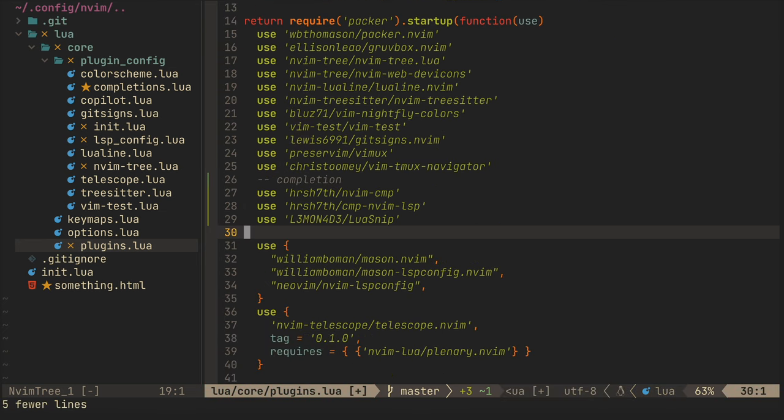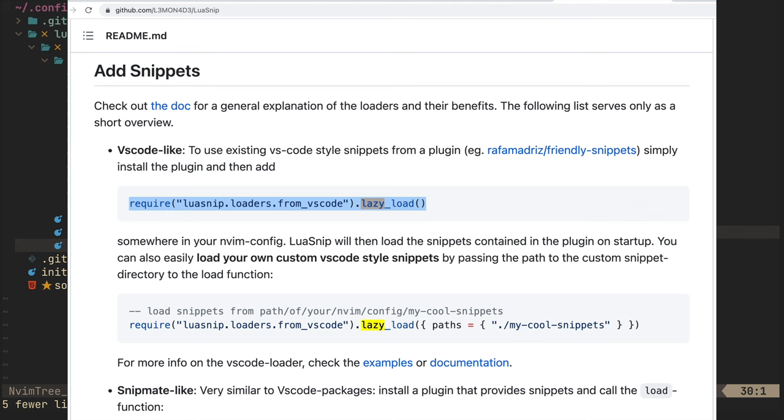Awesome. So this is great and all, but how do we get those awesome snippets we see in VS Code? Well, it turns out LuaSnip has a section in their documentation for just that. Under the Add Snippets section, we can see that there's a bullet point for VS Code-like snippets. And it says to use VS Code-like snippets, you just need to install them from a plugin like friendly-snippets and then require them. What this will do is it'll load the snippets contained in that plugin on startup. This looks pretty great, so let's go ahead and do that.